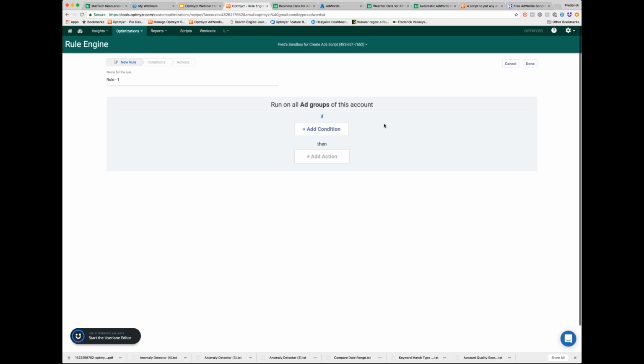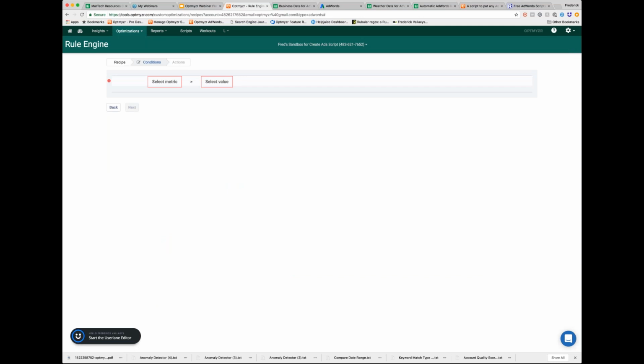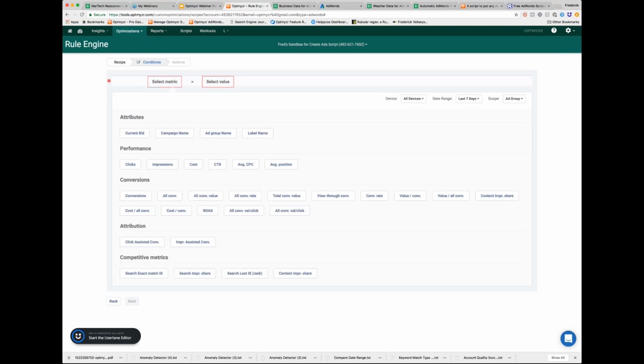And now my data is linked. So now what I get to do is build my conditions. And just like we showed last week, and just like in any basic rule engine setup, you get all your attributes, performance metrics, conversion metrics directly from AdWords. But if you change your scope to, let's take a look at some campaign level data, notice that the spreadsheet columns now show up. So this is saying, if I'm looking at the campaign level data, these are the additional fields that we have.